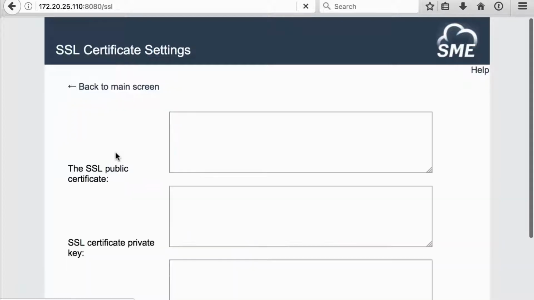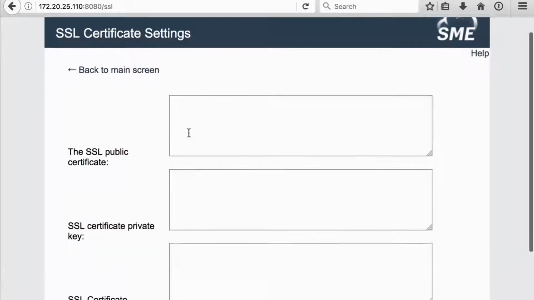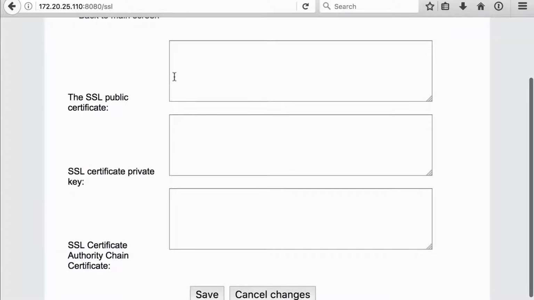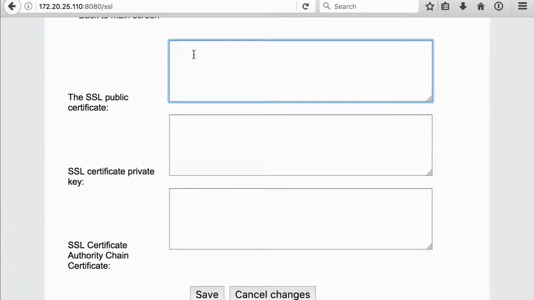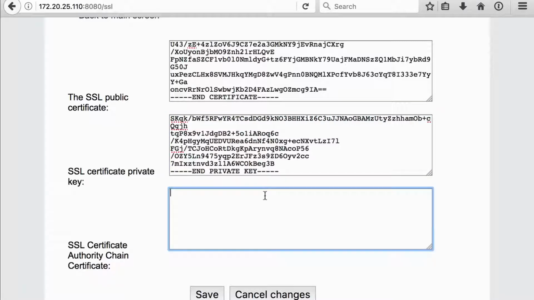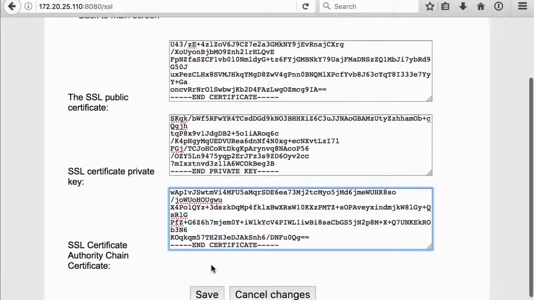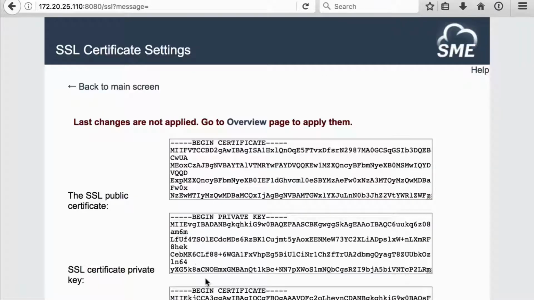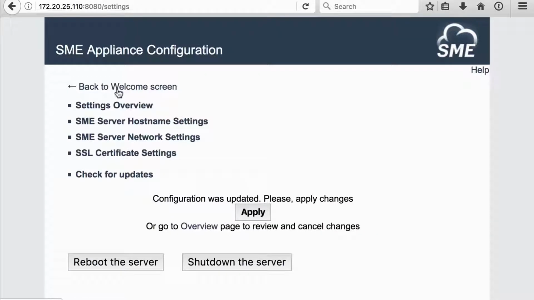I'm going to go into the setting, and in this setting I need to paste three different things. I need my public key, my private key, and my certificate chain. And so I have those. So I'm going to paste my public cert, going to paste my private key, and I'm going to paste my certificate chain and hit save. Afterwards, I'll hit back to main screen.